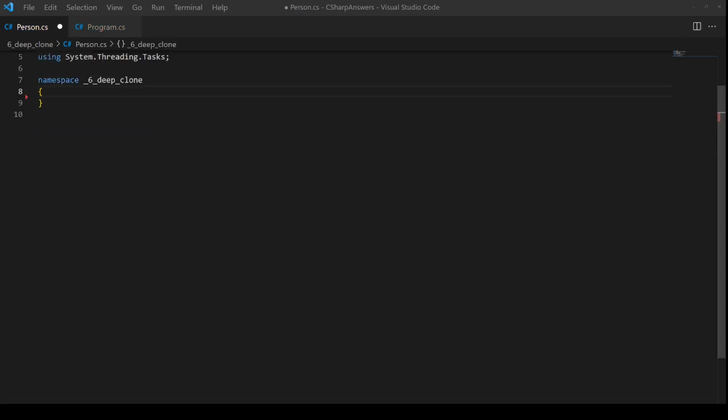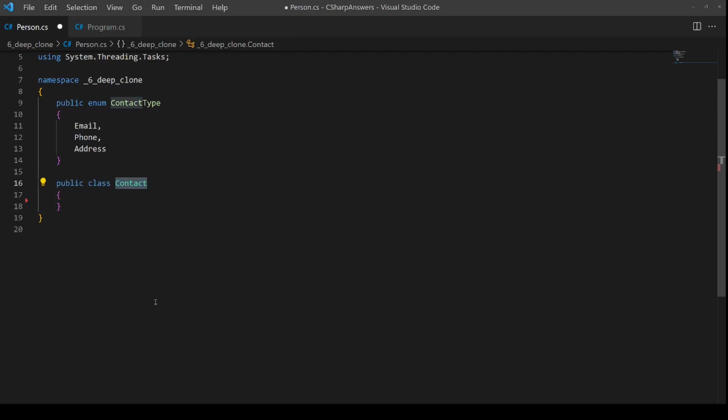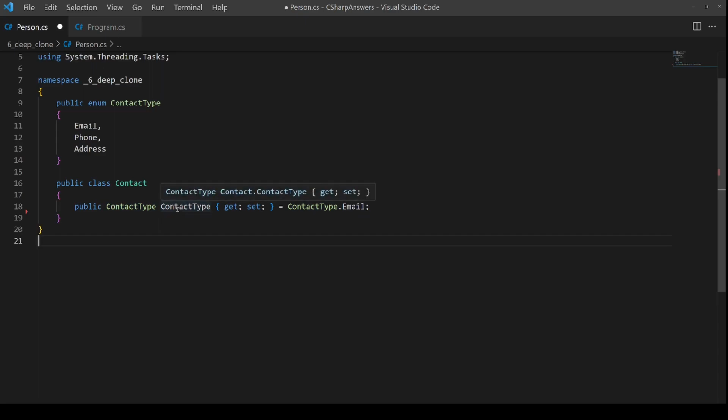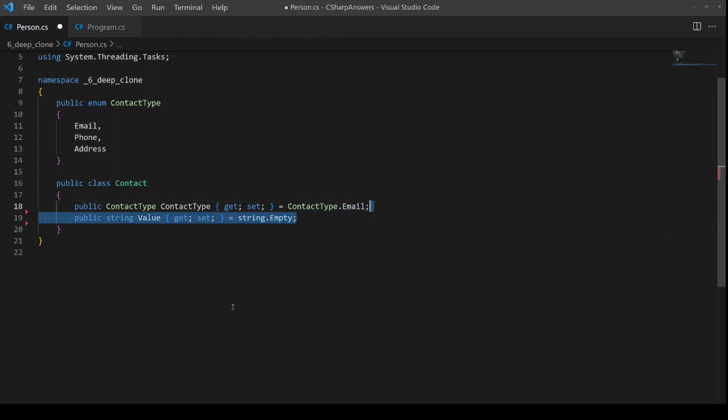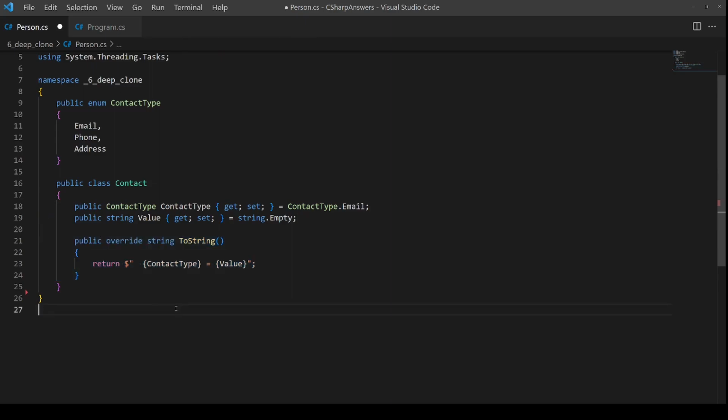To demonstrate cloning, we need to have some sort of structure to clone. So let's start off by creating an enumeration, and then we'll create a contact class, which has a couple of properties. The first of those is the enumeration itself, the type of contact it will be: email, phone, or address, and we've given it a default value. The second property is just the value that goes with that contact type, also defaulted. As a convenience, we're going to override ToString, so it's easy for us to use debug output to see what's going on.